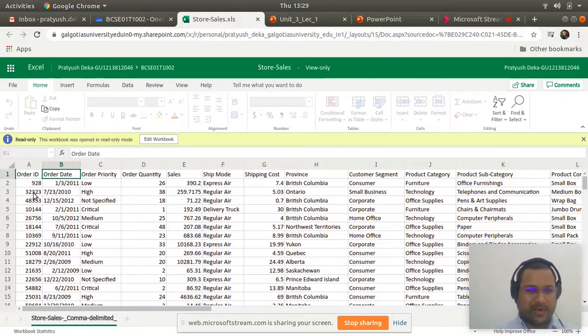Then the date of order, on which date you made the order. Then order priority: whether it is low, high, not specified, critical, or medium. Different priority levels are there, and according to that, this is stored. Then order quantity: for this order number, how many quantities you have ordered. Then sales, which is in terms of USD, so this much total sales have happened.